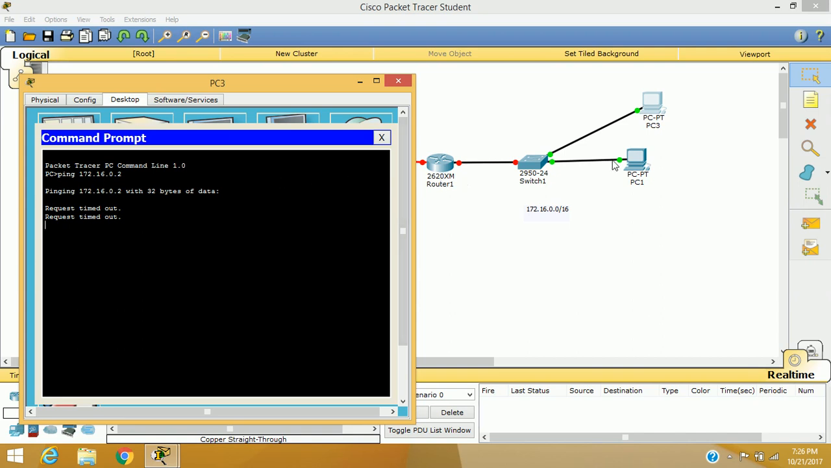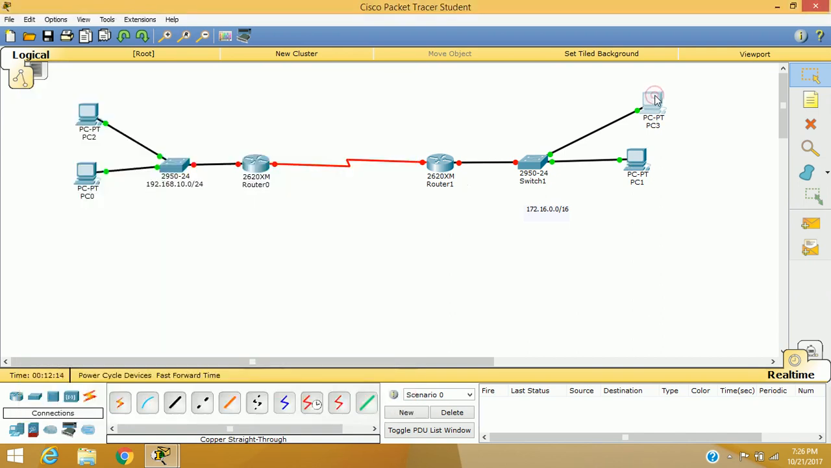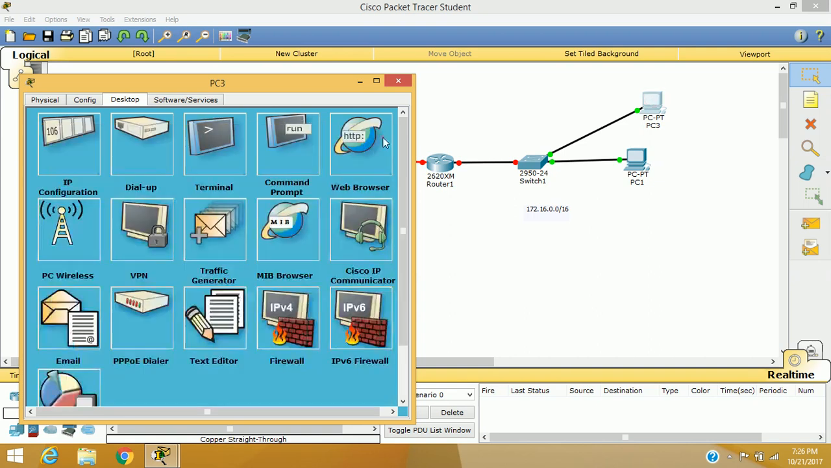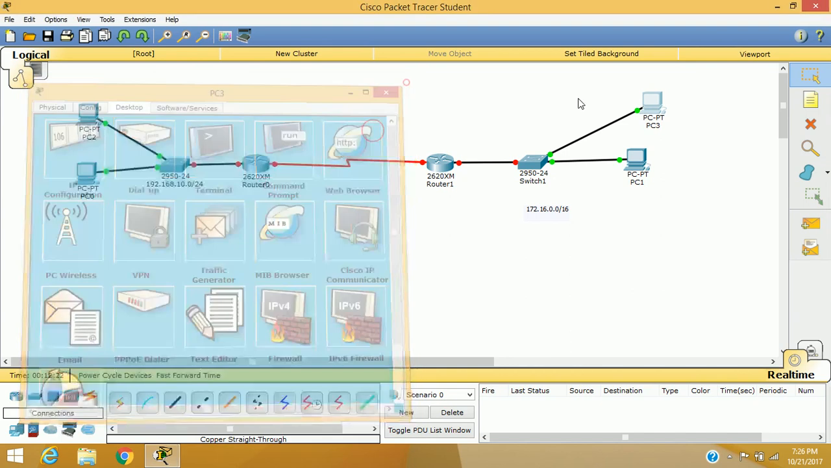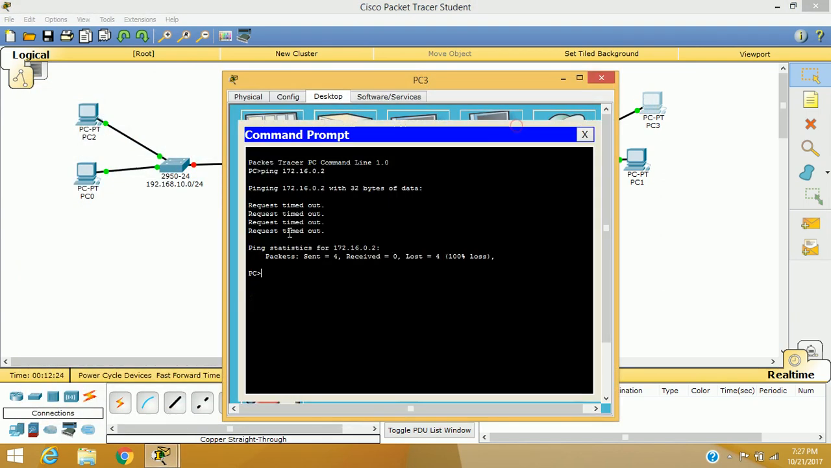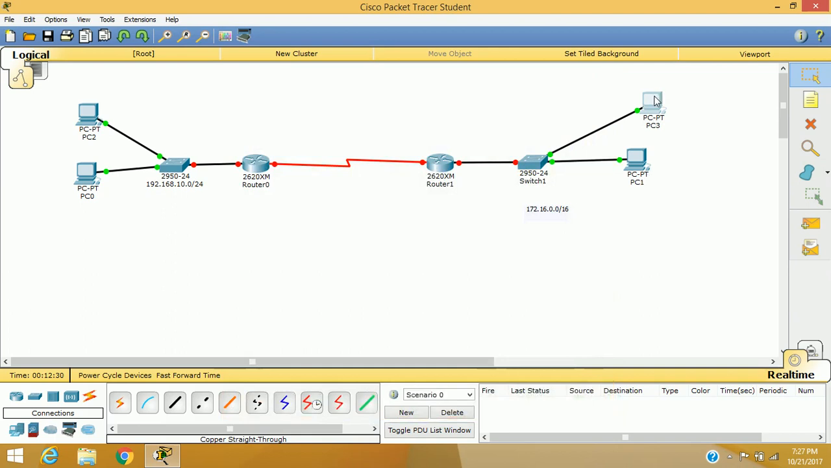I think there is some mistake in assigning the IP address. Let's verify whether the IP address is configured properly. So 172.16, sorry, it must be 16. And now if I verify the connection using the same command, as you can see here, we are getting a reply from this computer. So both of our computers, both of our LANs, are working properly.